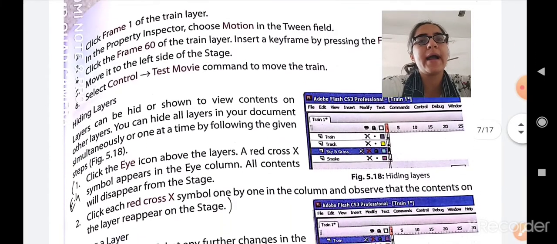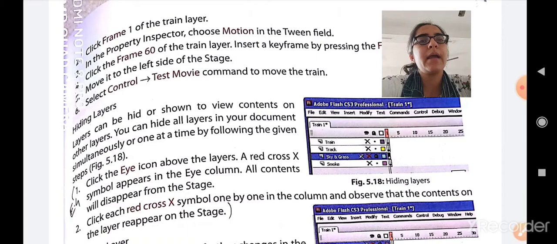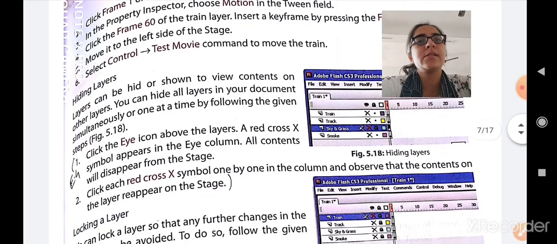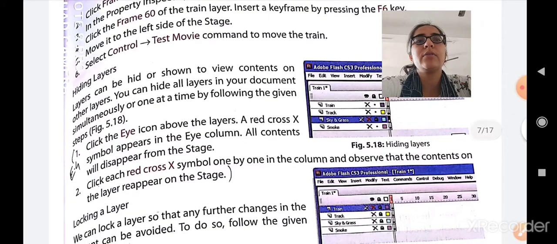Now how to hide the layers? Layers can be hidden or shown to view contents on the other layers. You can hide all the layers in your document simultaneously or one at a time by following the given steps. First, click on the eye icon above the layers. A red cross symbol appears in the eye column. All the contents will disappear from the stage.